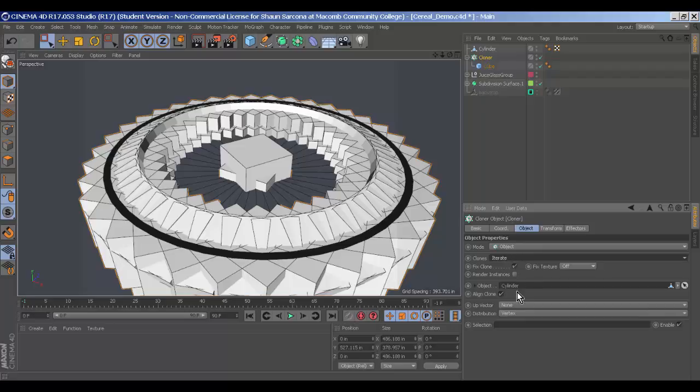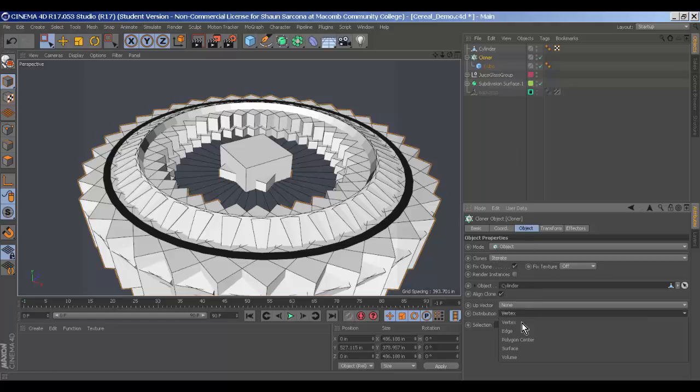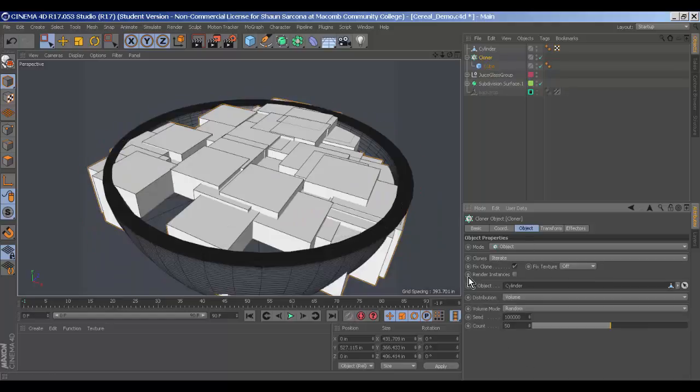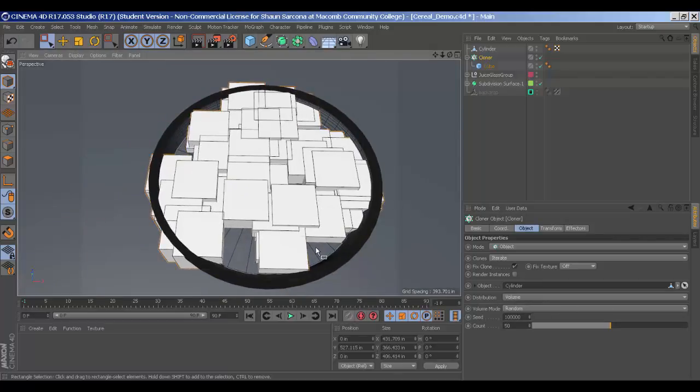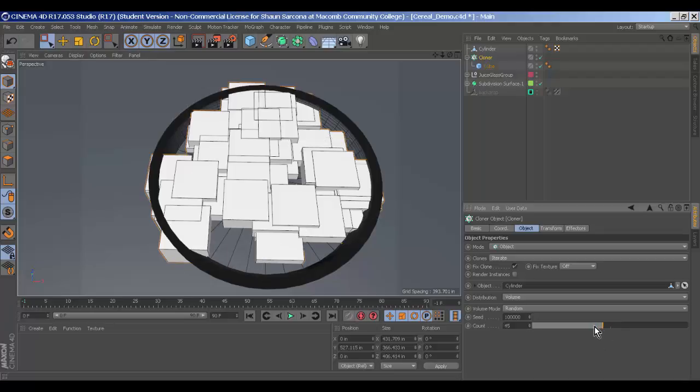If we scroll down further, it'll say distribution vertex. Basically, wherever there's a point or a vertex on the cylinder, it's going to make a cube. So I want to change this to volume. Now you'll see that it fills the volume of that shape. And depending on my count here, I could add more or less.